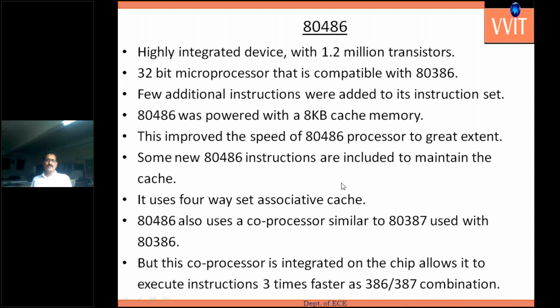Four-way set associative. Whether it is direct mapping or indirect mapping, it is indicated as four-way set associative mapping. Here it is indicated for the set associative mapping technique.